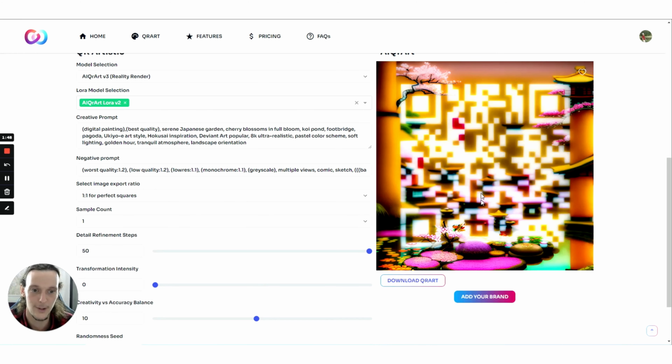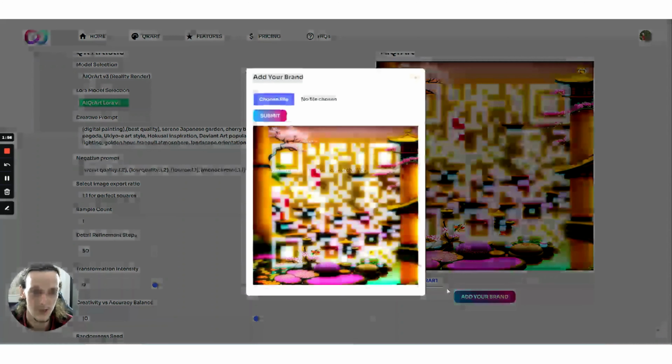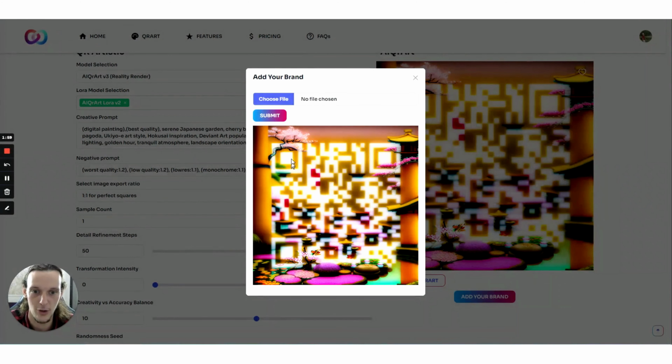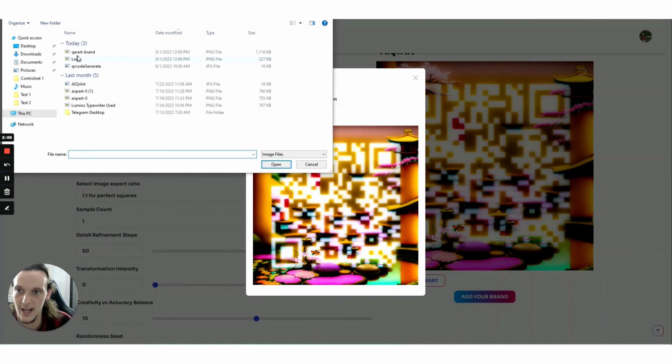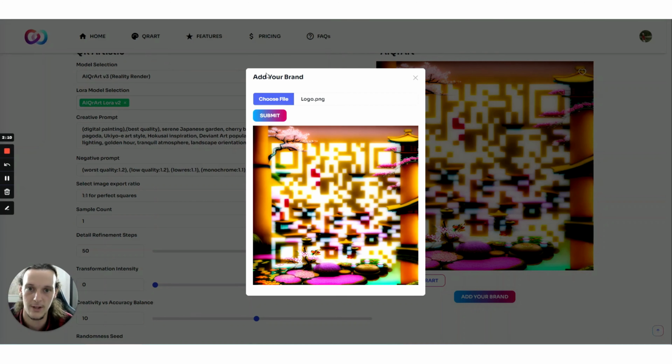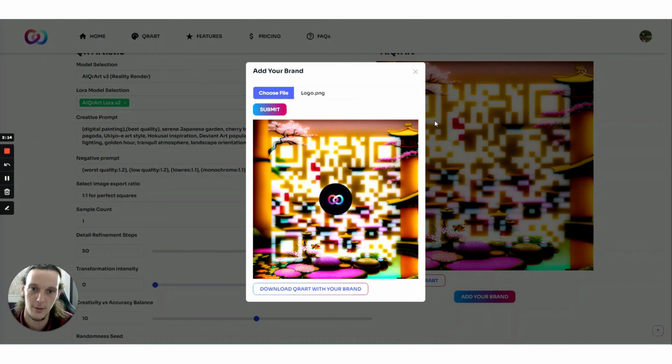And there you have a QR code of the background we have chosen. So from here, you can then add your own brand, which is an area where you can introduce your own logo into the imagery you have selected. So you would go to your choose files and you would select either a PNG or a JPEG file. So for this, we are going to use this file here, and we're going to press submit.